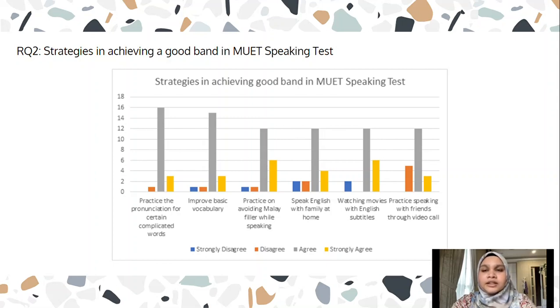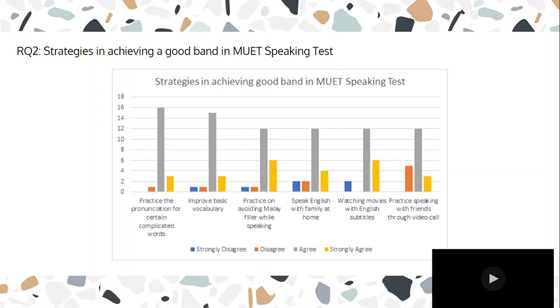For example, the second most useful strategies, which are improving basic vocabulary, practicing avoiding Malay fillers while speaking, and watching movies with English subtitles, had 18 respondents who agree with them. Just practicing speaking with friends through video call was the least useful strategy as they need a great network connection to practice through video call.